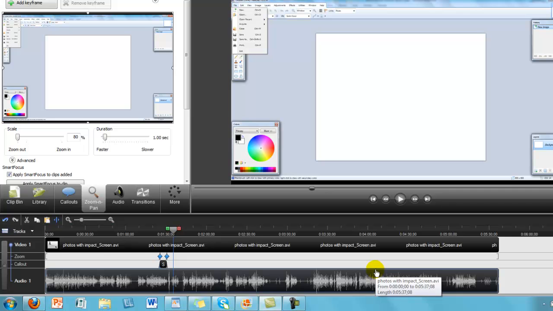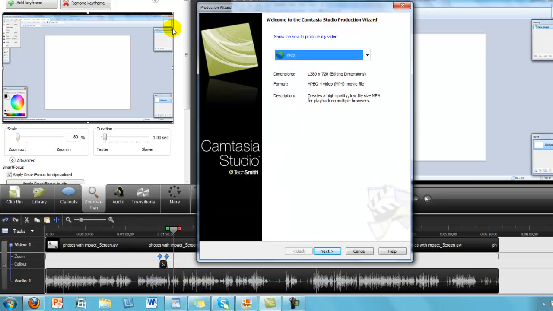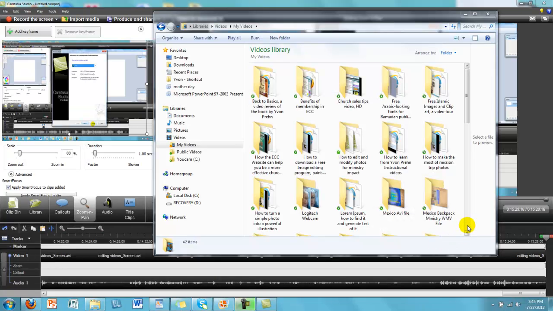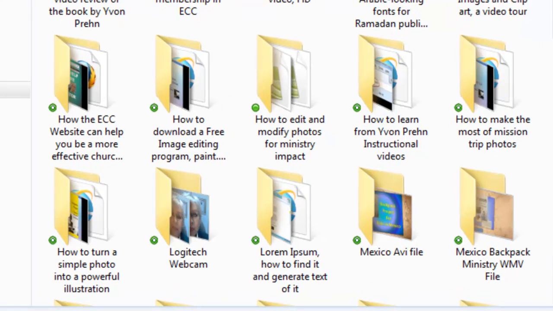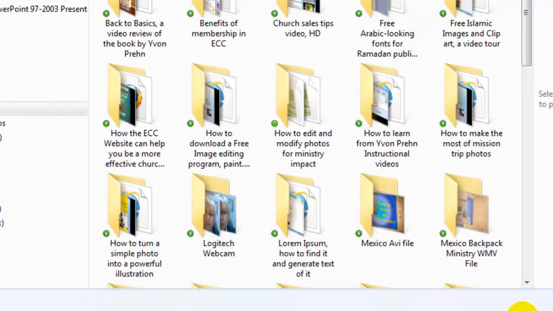Once you're done doing all of those things, all you do is you hit produce and share, and that's all there is to that. After you hit produce and share, Camtasia will then render your video, and a little screen will pop up and it'll do its little thing. How quickly it renders it depends on how long the video is and how powerful your computer is. Once that's done, it will create a file like this.